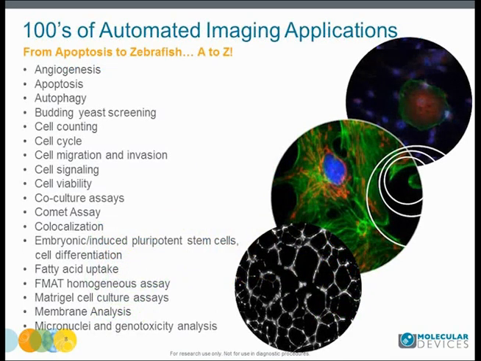Molecular Devices products enable hundreds of automated imaging applications. All of these assays are being done by some of our customers. We like to say we enable apoptosis to zebrafish. You've got a biological problem, we can solve that in an automated workflow for you.